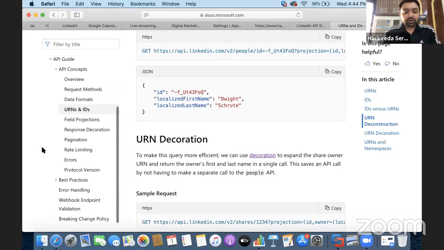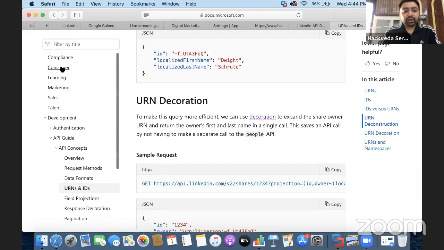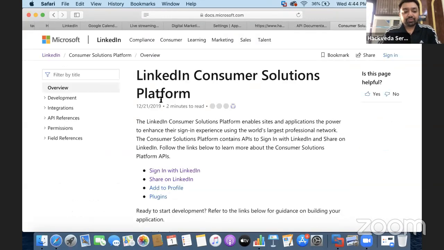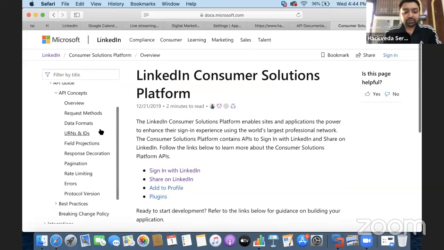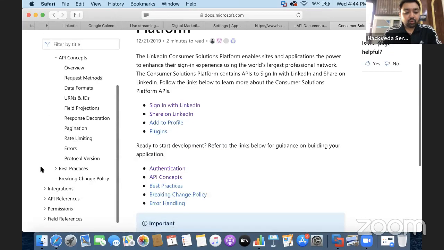Now, once you have this information, I have to take you to the consumer segment, wherein you will be able to understand how you can share on LinkedIn. Under the consumer section, you have to come to consumer solutions platform, then to the API guide. You can quickly see the API concepts, which we have already discussed. Now, here we have the API references.